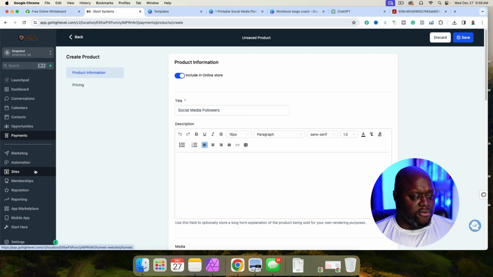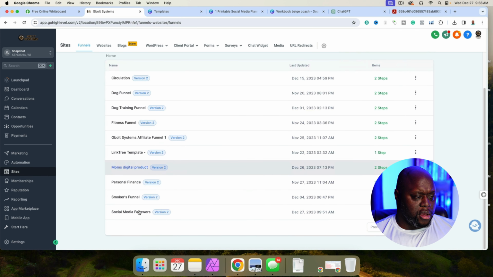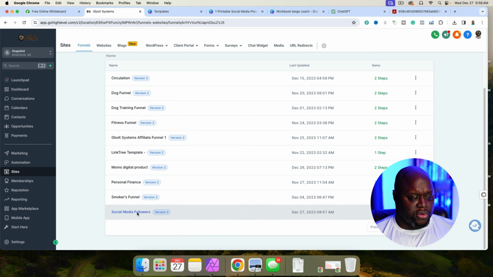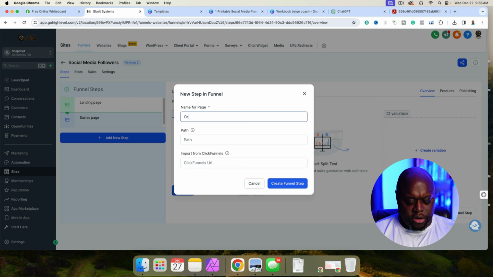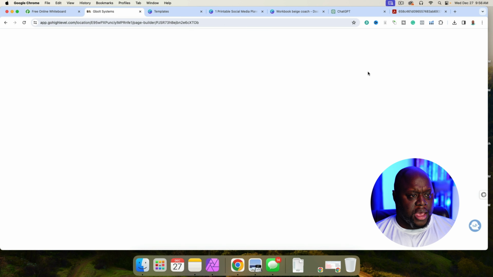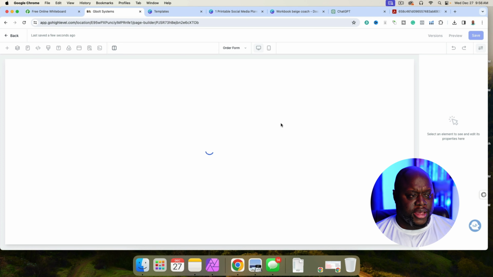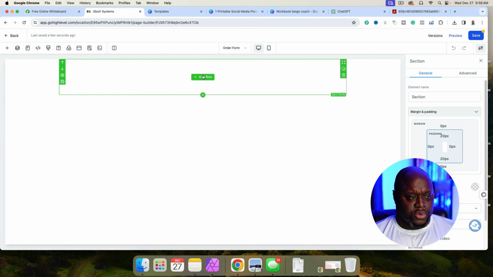We could come back over to sites, go to social media followers like this. We want to add one more step, and I like to have my order form separate from my sales page. And what we're going to do is create from blank. And then I like to have a two-step order form, and I actually like to have on the left-hand side an overview of what they're getting, so what they're buying.